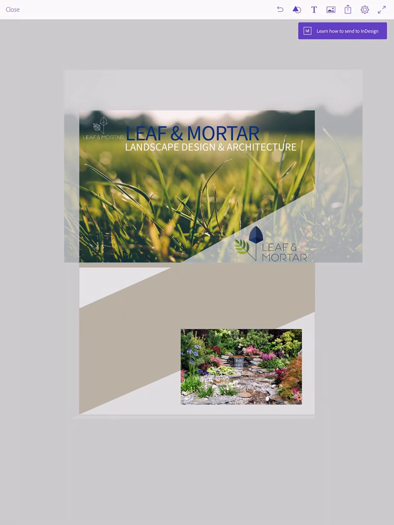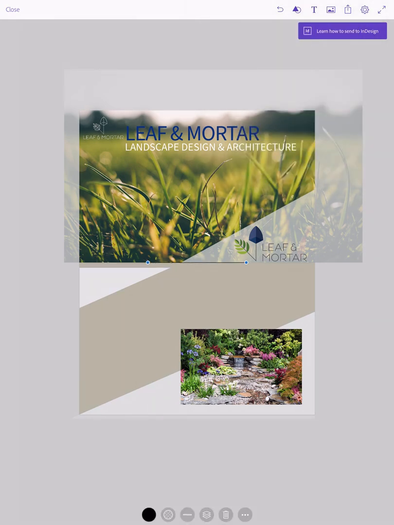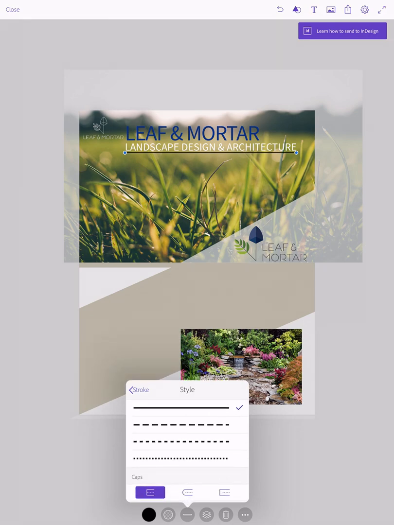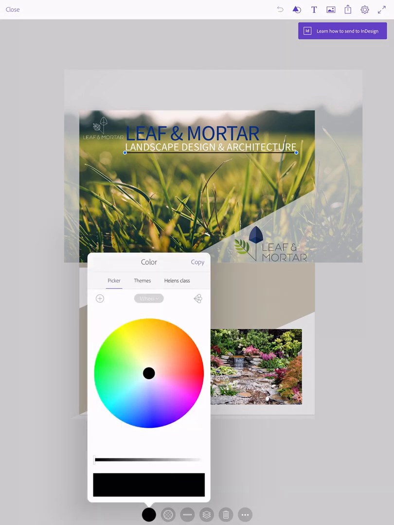Okay, let's bring in another shape, a horizontal line. And this horizontal line, we can bring that up. Oh, come on. Why doesn't that horizontal line want to move? There we go. Right across here. And let's add some thickness to that. Maybe a 2-point. I like it the way it is. But let's change the color to white.